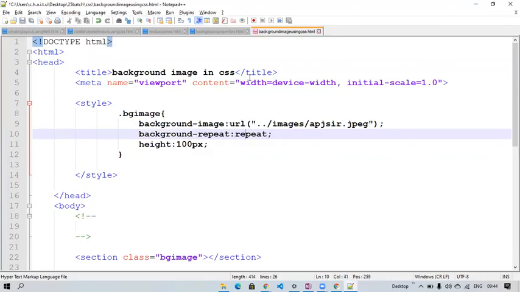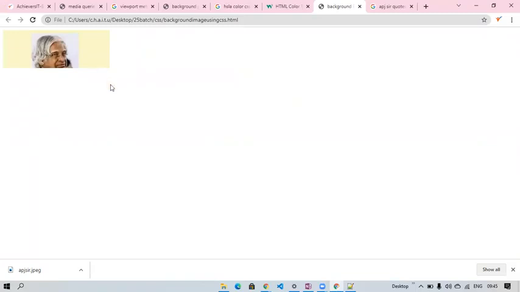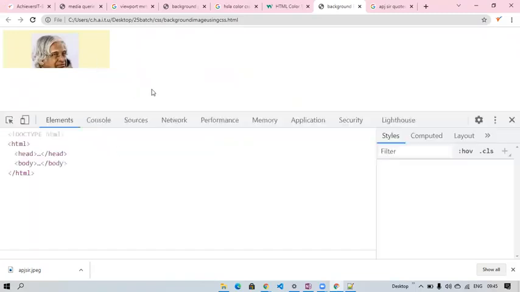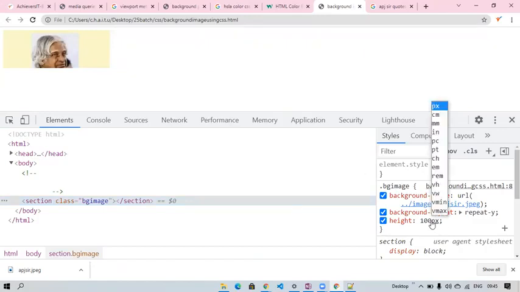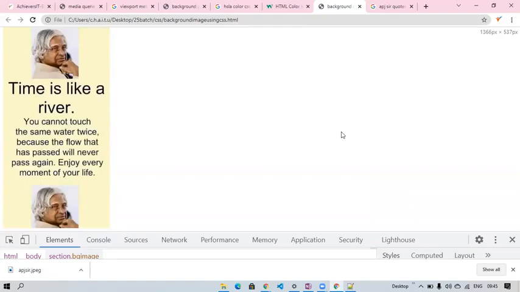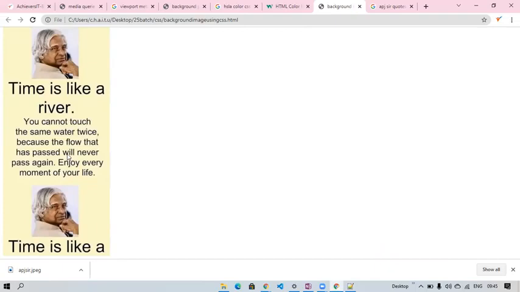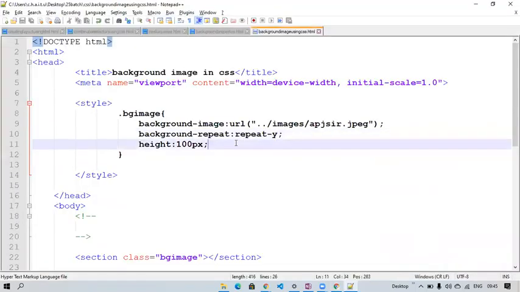Background repeat, repeat X and repeat Y. Okay, it is repeating X, Y in the sense in Y axis it is going to repeat. See, it keeps on repeating in Y axis. Next.